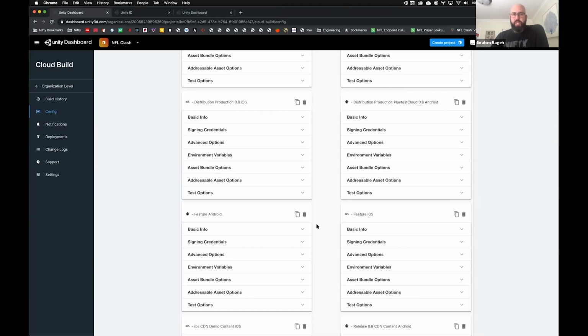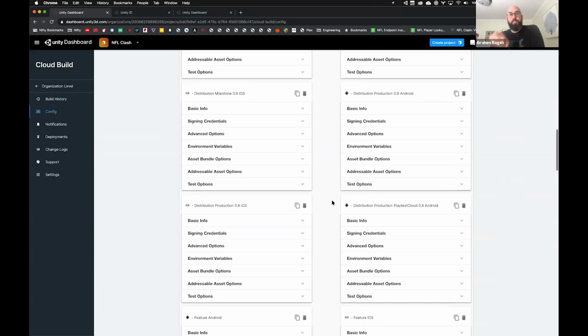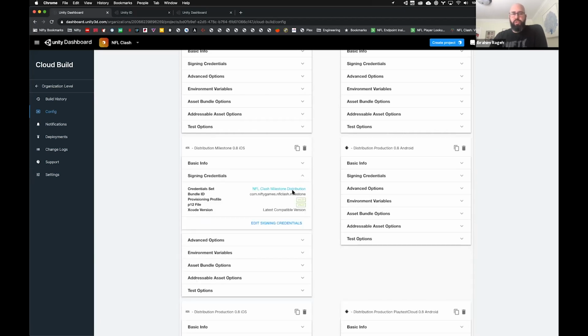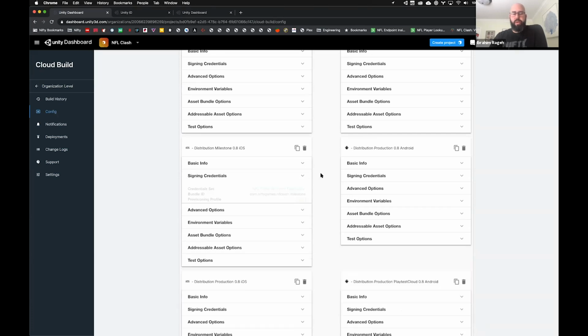You'll see various feature branches. You'll see a lot of our production-based apps as well. So we have a milestone or a production app that we will then export and upload into the first-party portals. So they have the distribution certificates here that we're talking about.